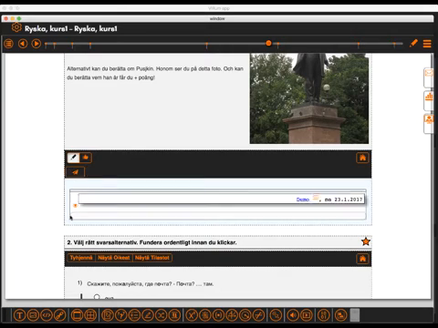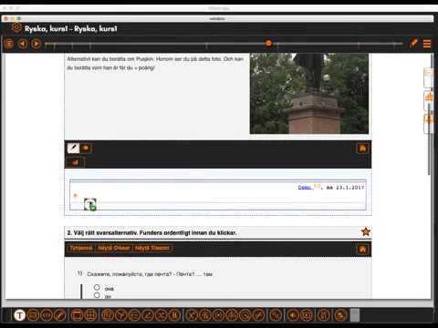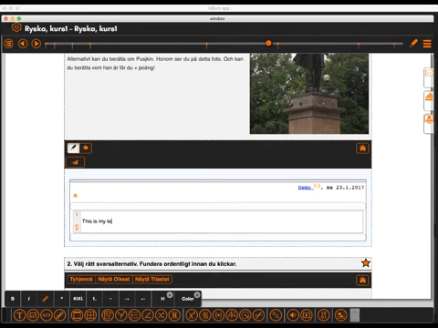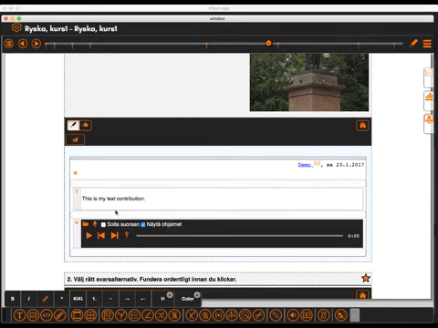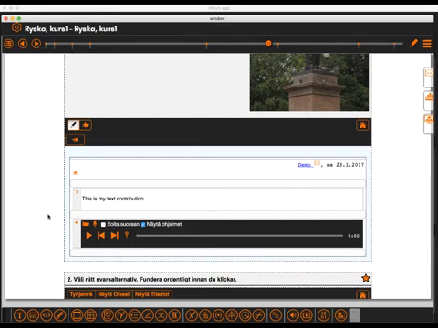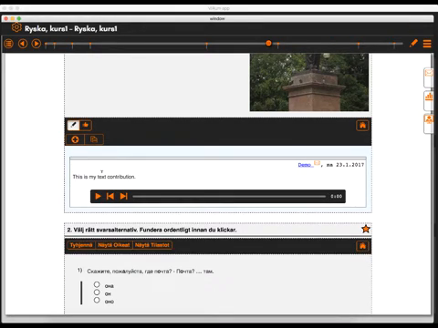When the solution has been created, so say that we have text in our solution, and some audio. And here is my audio contribution. When we are happy with our solution, we send it off to the teacher by clicking the paper airplane. And then the teacher can go in and review the solution.